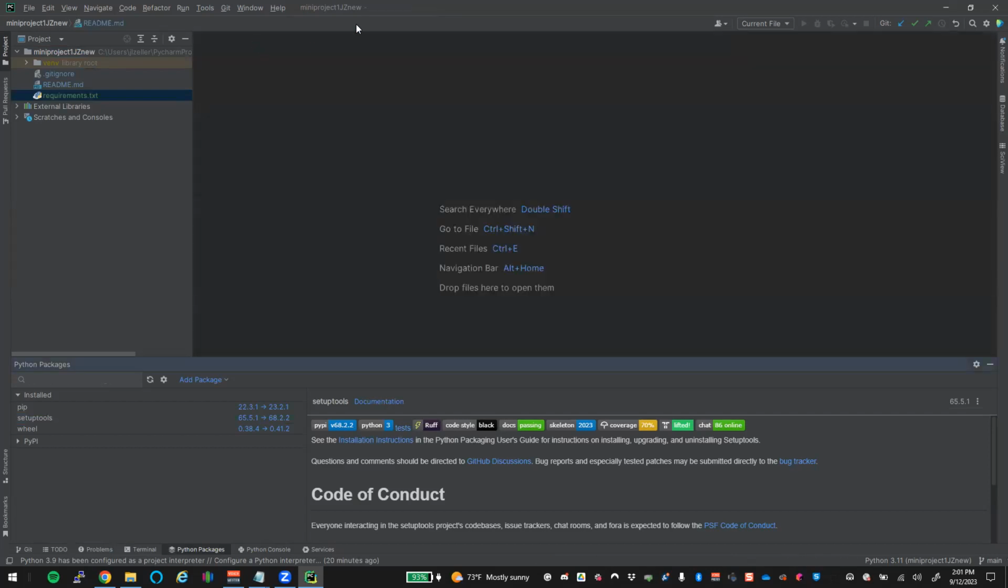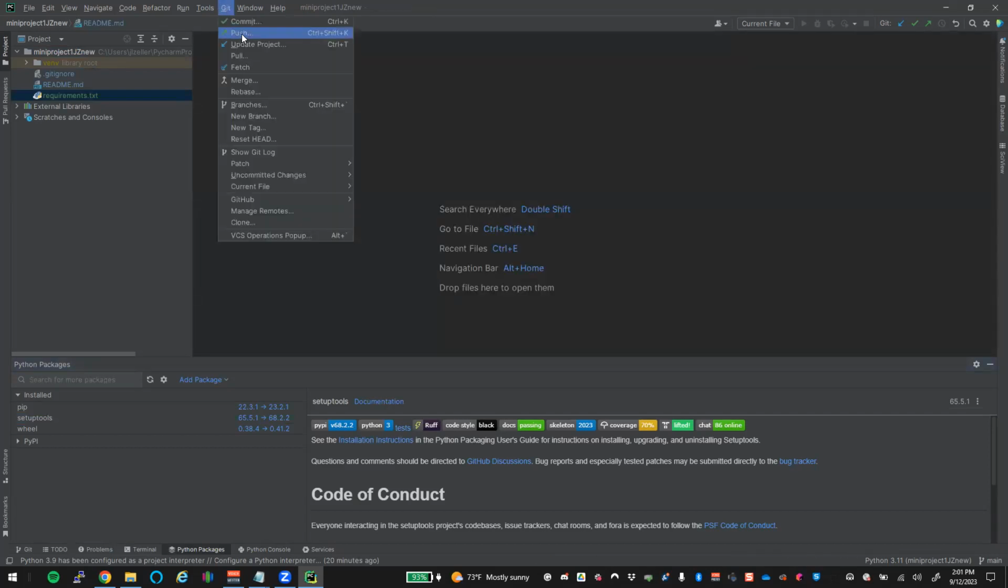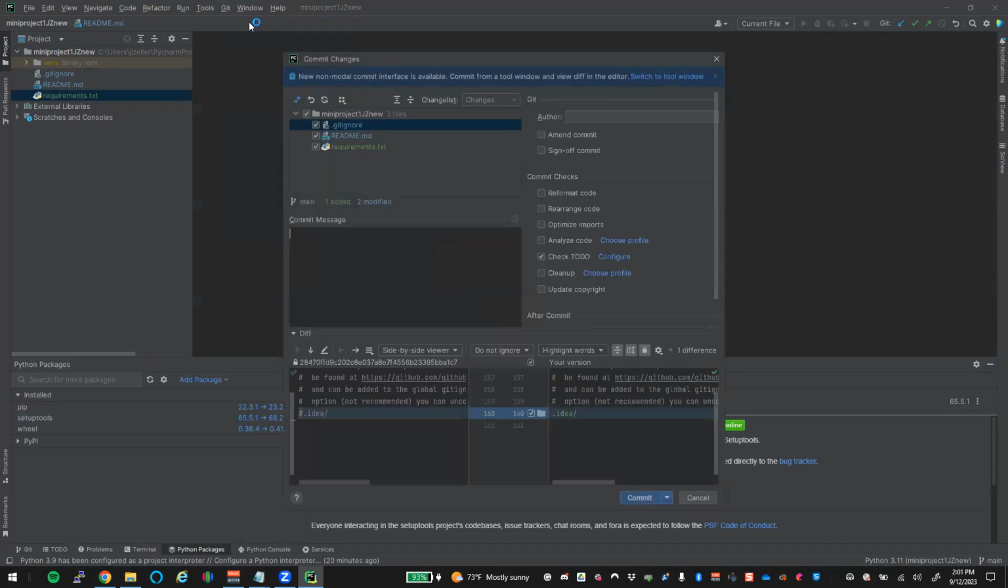Okay, so we need to do our first commit. Let's go up to Git. We're going to click on commit. At the top, you should have git ignore in blue, readme.md in blue, and our requirements.txt in green. If you don't have that, then you're missing something along the way. That's just saying that for this particular commit, requirements is a newly added file. So in this case, it tells you right here, 1 added, 2 modified. We need to make sure our commit message reflects whatever we're doing.